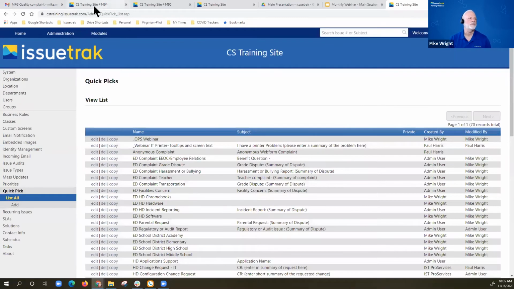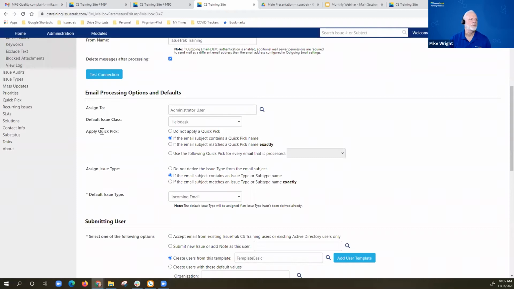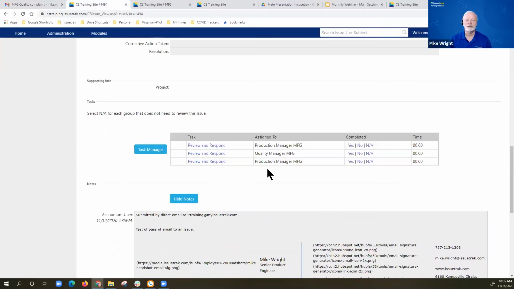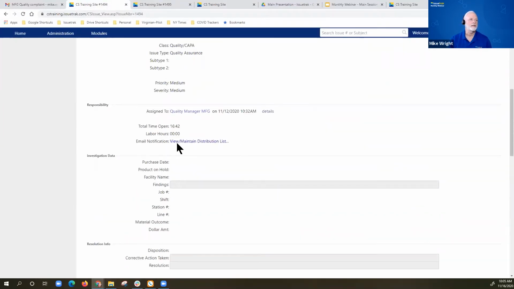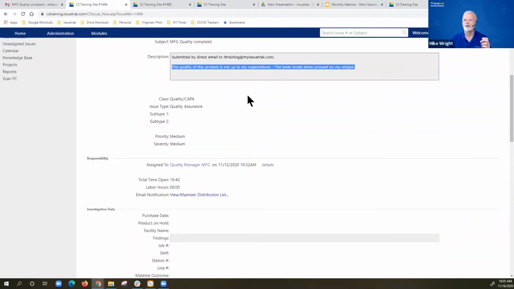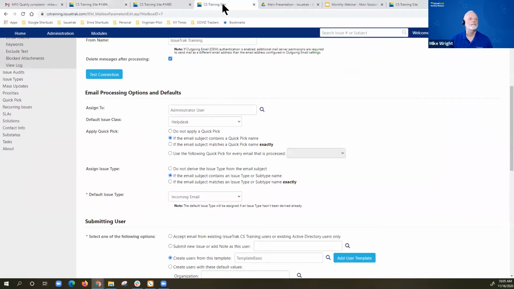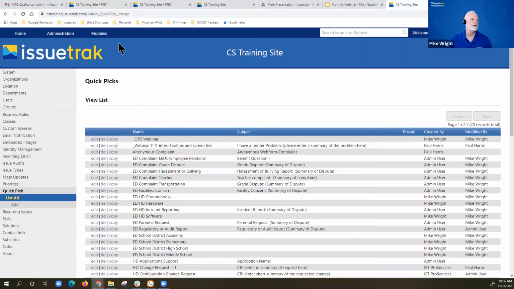Because what we're trying to do here, if you notice, is we're either going to apply a quick pick or we're going to apply an issue type. Well, because the issue that I created has task on it, and it has things like the class associated, then I've got a good suspicion that this was created from a quick pick match. So I go back in here and I say, okay, so the quick pick says if the email subject contains a quick pick name. So let's take a look.